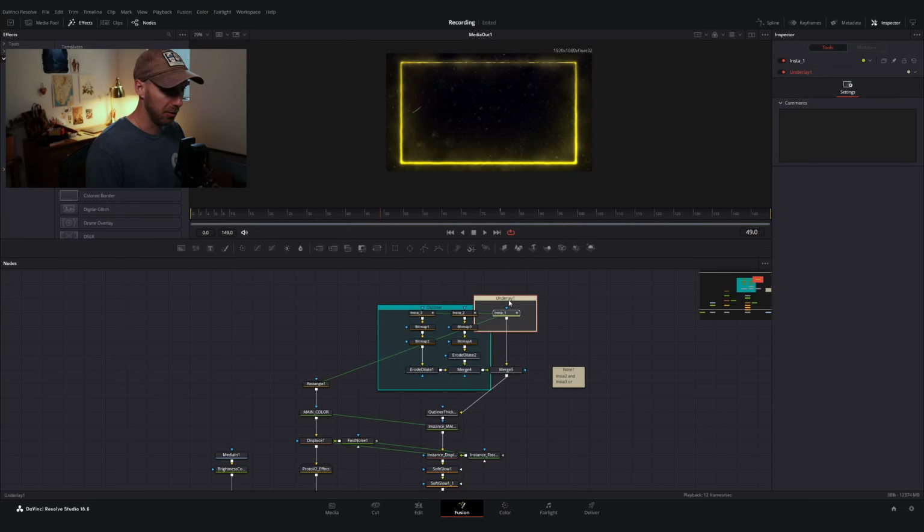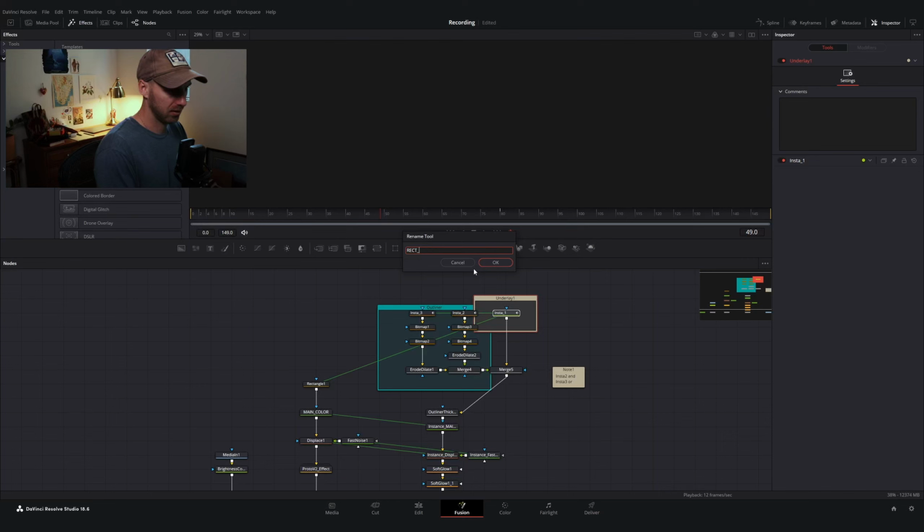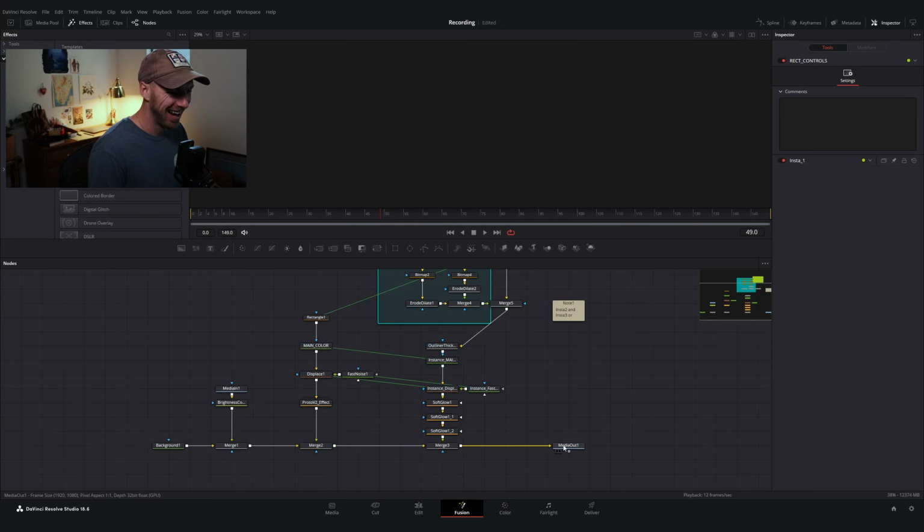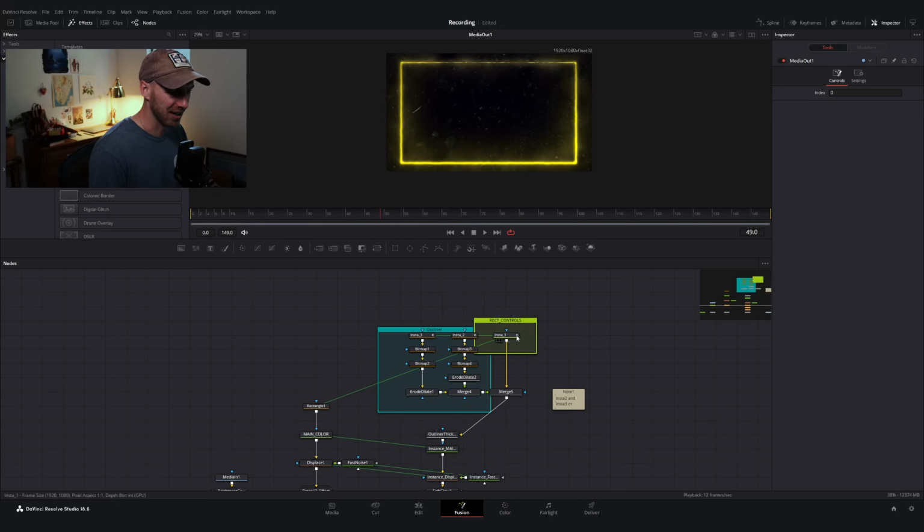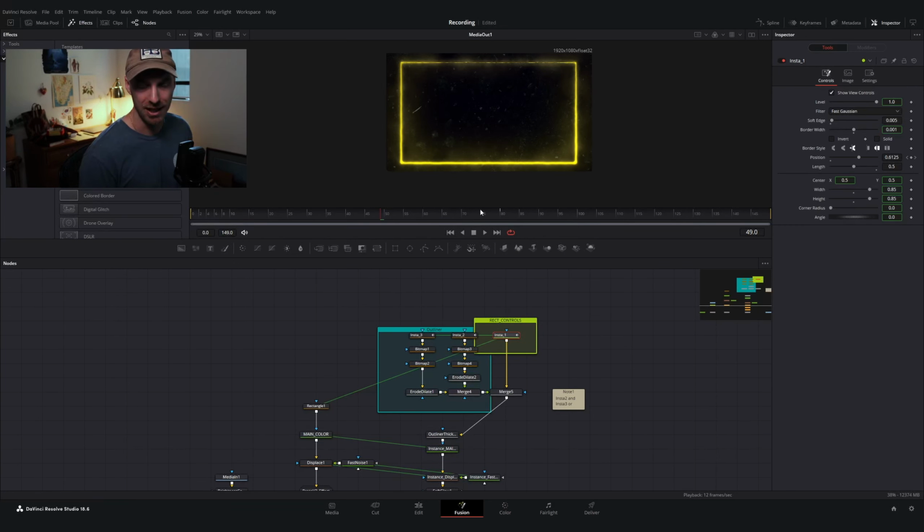Oh, and we could make this rectangle controls. Boom. Let's change the color. The green. I don't know, however you like to get organized in Fusion, you can do that. So that way, you know, hey, this one is the one that controls the position and length.